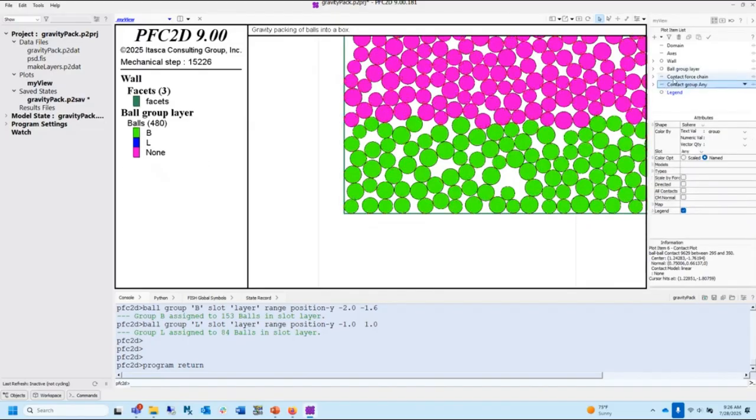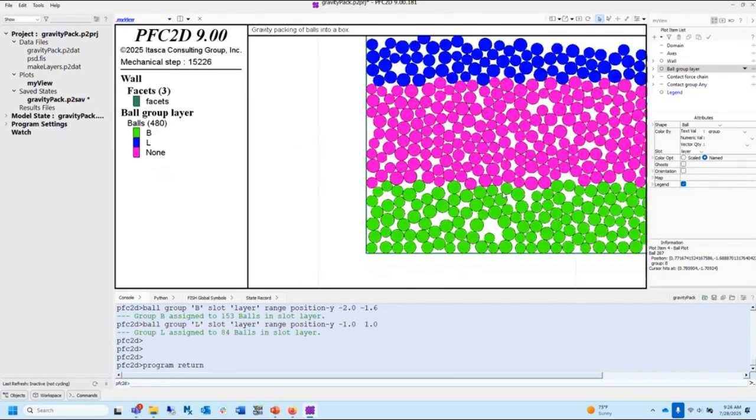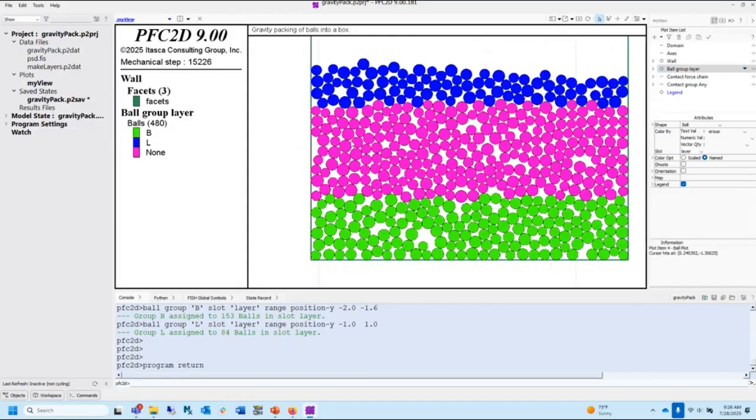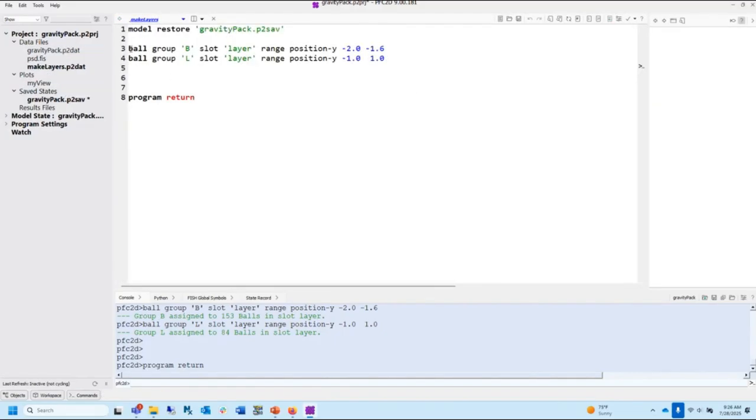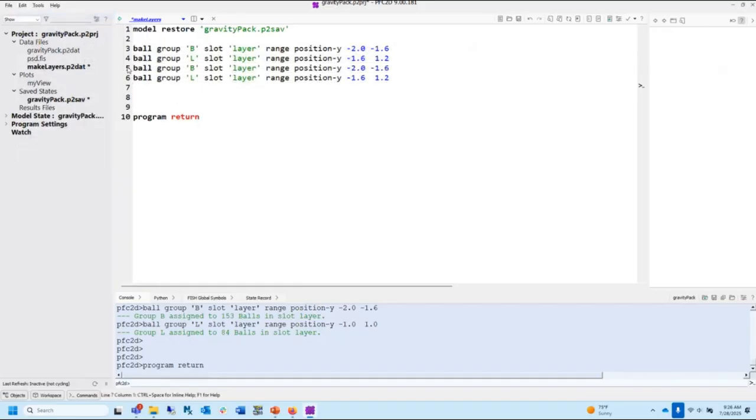So turn off the contacts. Ball group layers. Here we go. B and L. We still got a bunch of nones in there. So let's make it so that there's like 4 different layers, let's say. So here, just got to change these things. So -2 to -1.6, -1.6 to -1.2. Let's just get this all the way across. So B, go from -1.2 to minus what? Let's go 0.8, and then this upper one, -0.8 to some high number.